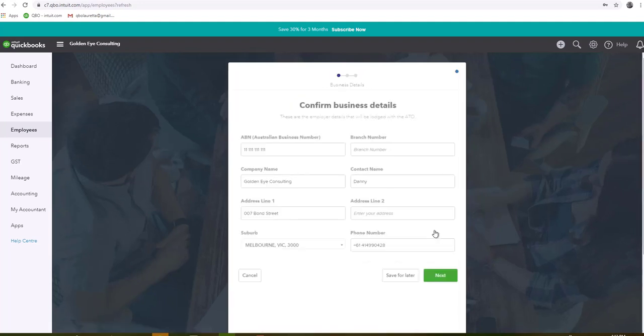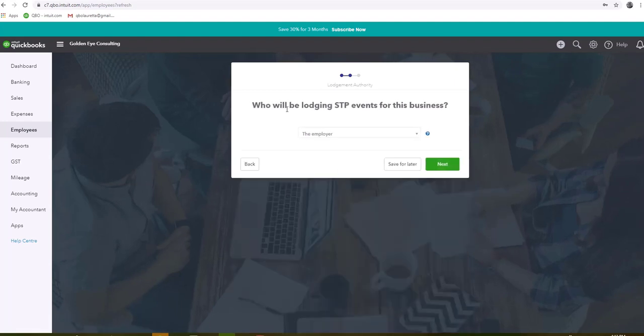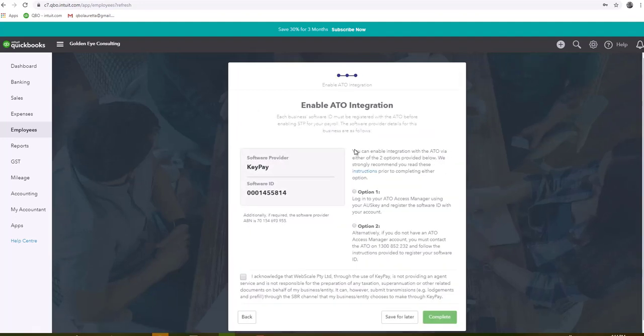Let's click on proceed, and this is where I can start completing the information about my business. So let's click next. Okay, now who will be lodging the STP events for this business? Well, this is going to be you. Okay, so you will be the employer. If you have a registered tax BAS agent, they will know what to do, as well as if you have an intermediary for multiple employing entities. But for today's session, we'll look at the employer, which is you. Okay, so let's click next.